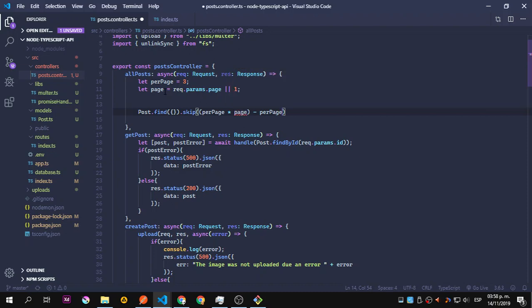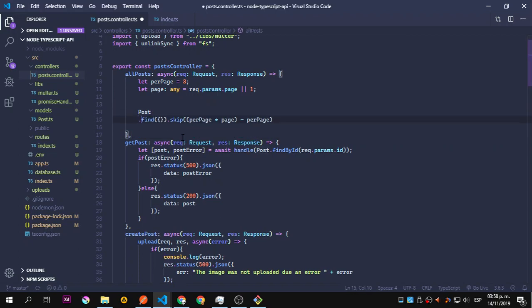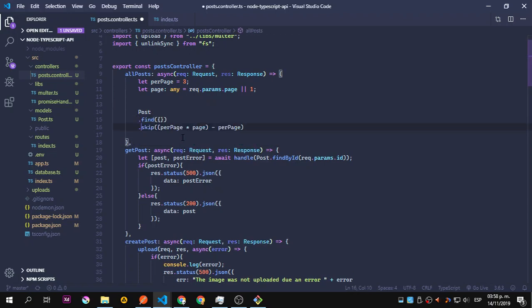So what do you want me to do? Do you want me to say it as type any? Again, TypeScript. This is a TypeScript problem that I didn't have in my other project, which was a bummer. So let's break this into separate lines. So perPage multiplied by page, and less perPage is going to give us the page that we are on.